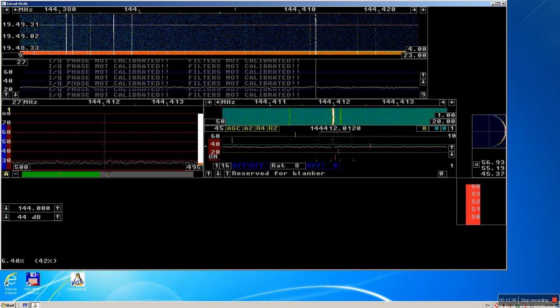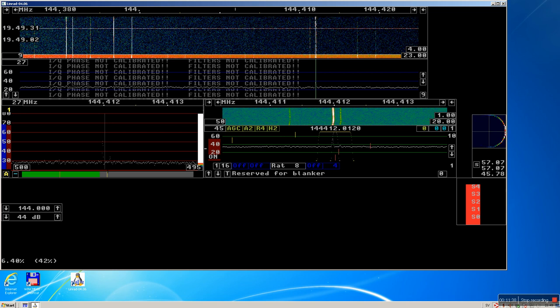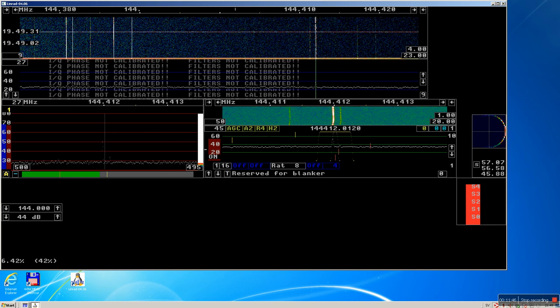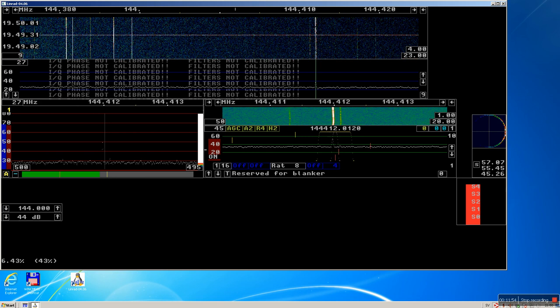So here I can see the spectrum surrounding the beacon. And then I can look at the beacon with higher resolution in the baseband graph if I want to see weaker things. You can see these traces.